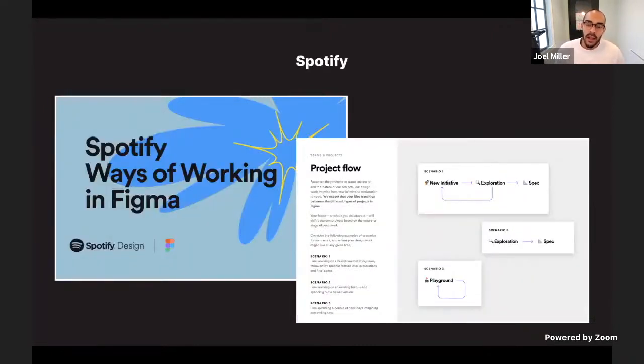Now, one final highlight is Spotify. They have created this brilliant ways of working document, which describes how Spotify have shaped Figma to suit their needs and their culture. And I think it's a really great resource for any design teams looking for inspiration on how to work within Figma.